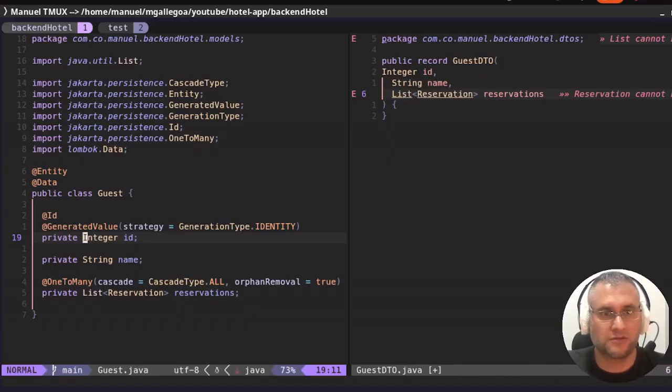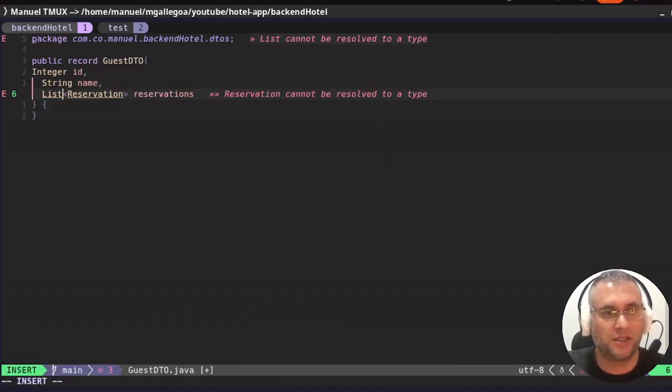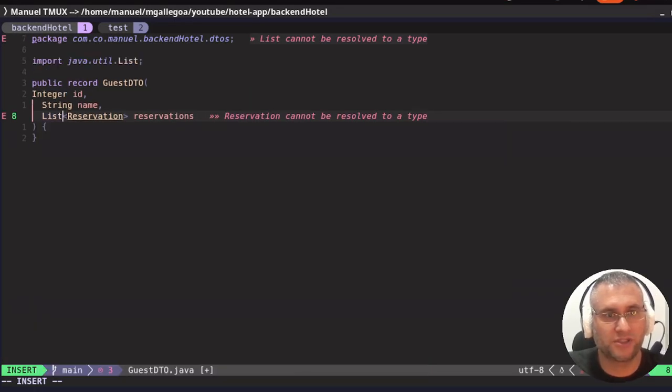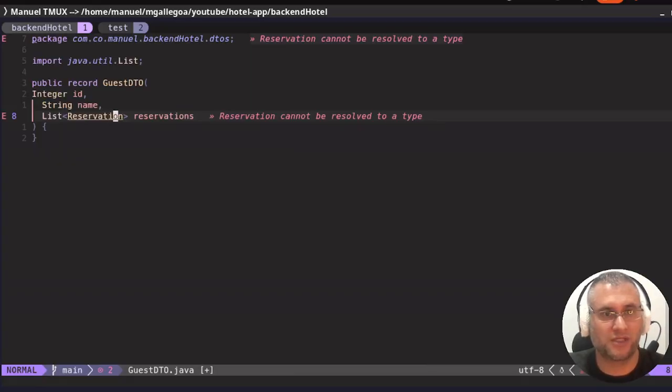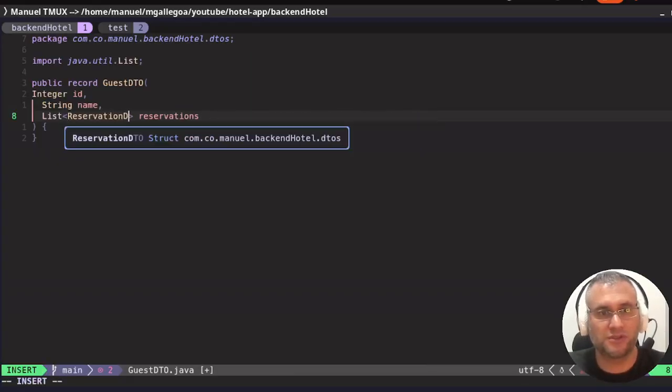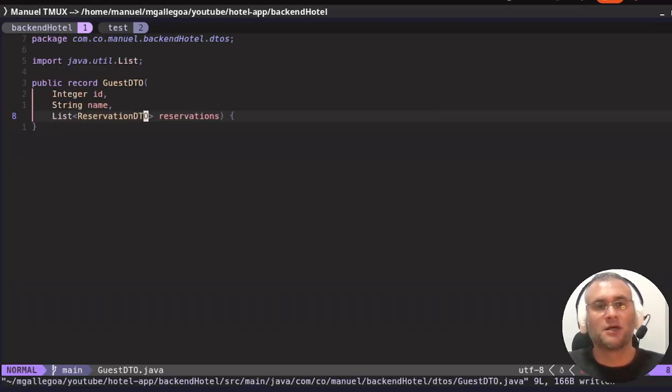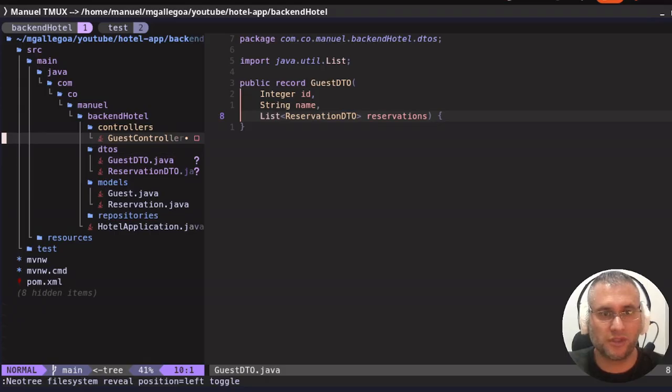Okay, let's close this entity. Here we have to import the interface from java.util, and here the reservation is not an entity. We have here the new ReservationDTO that we created. Cool, we have two DTOs for our application: the GuestDTO and ReservationDTO.